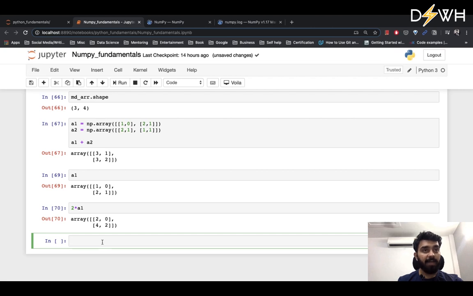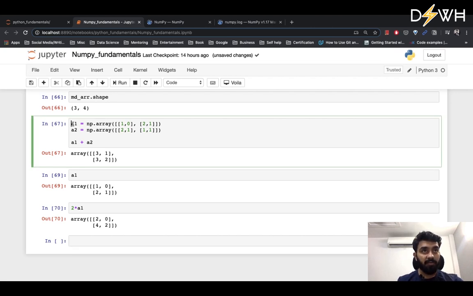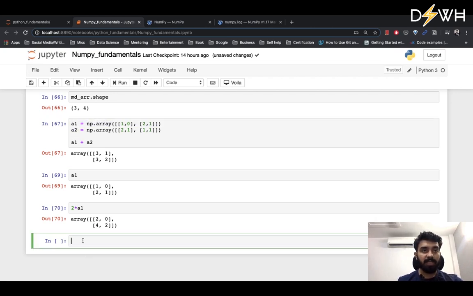Now if I try to multiply two different arrays or two different vectors, then basically I am talking about the dot product.